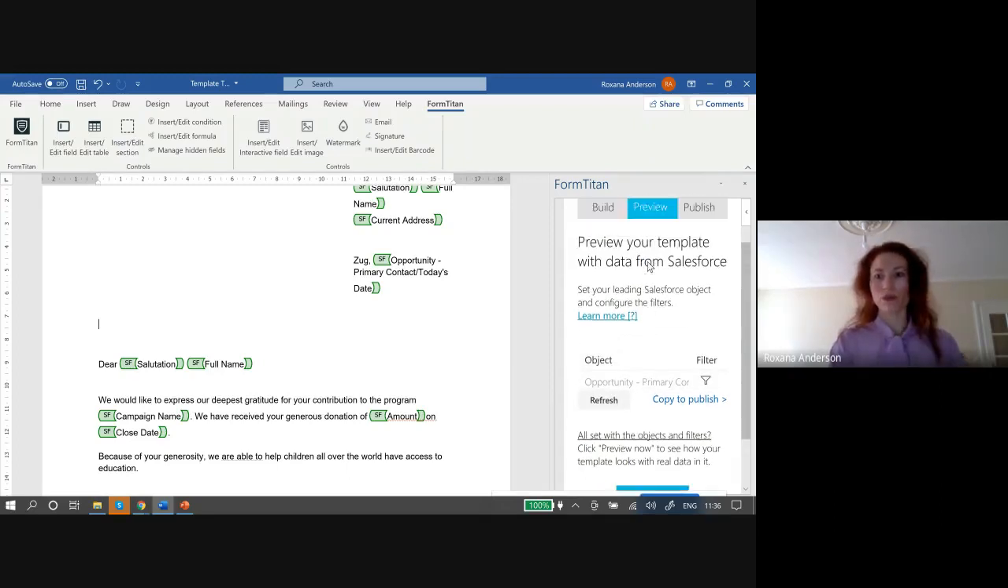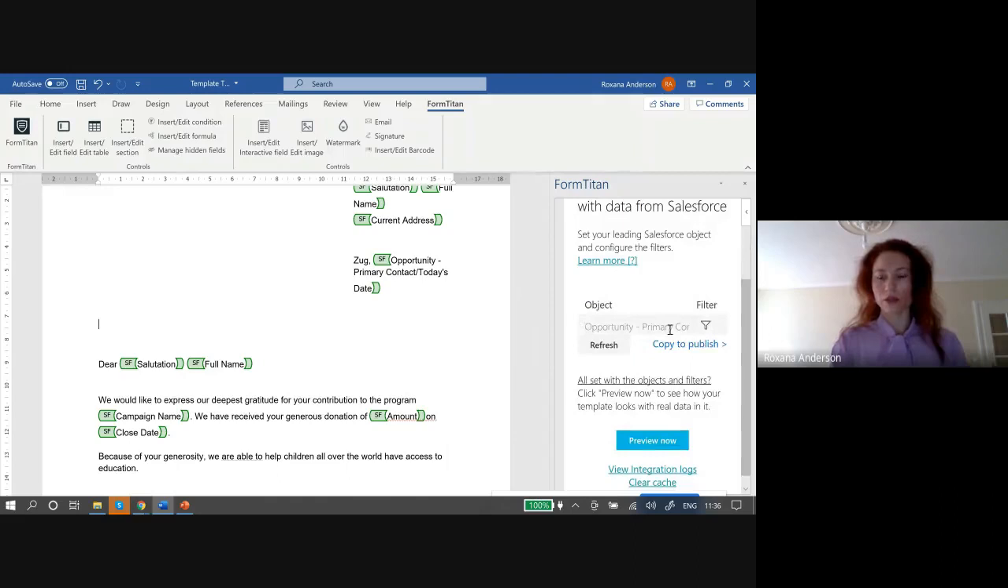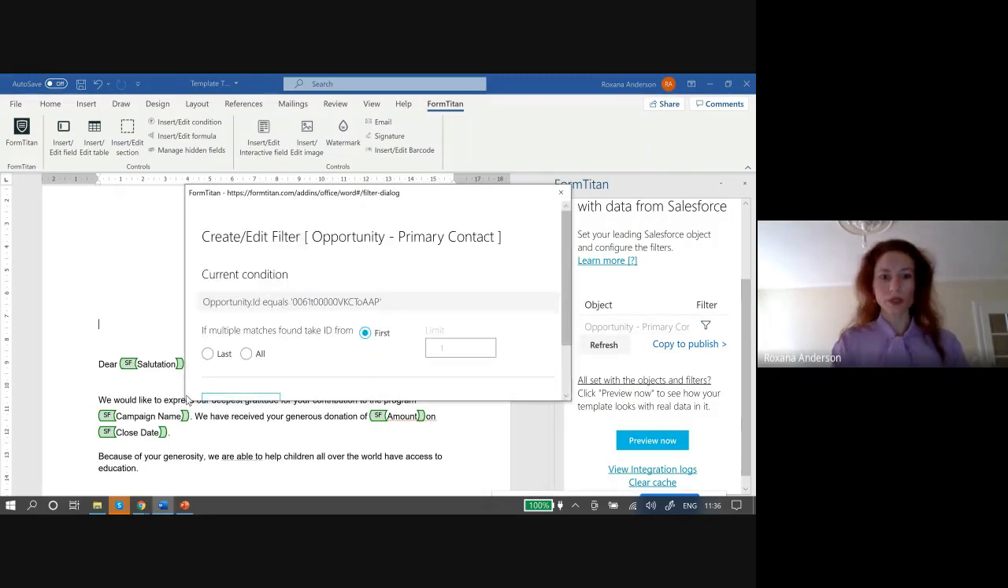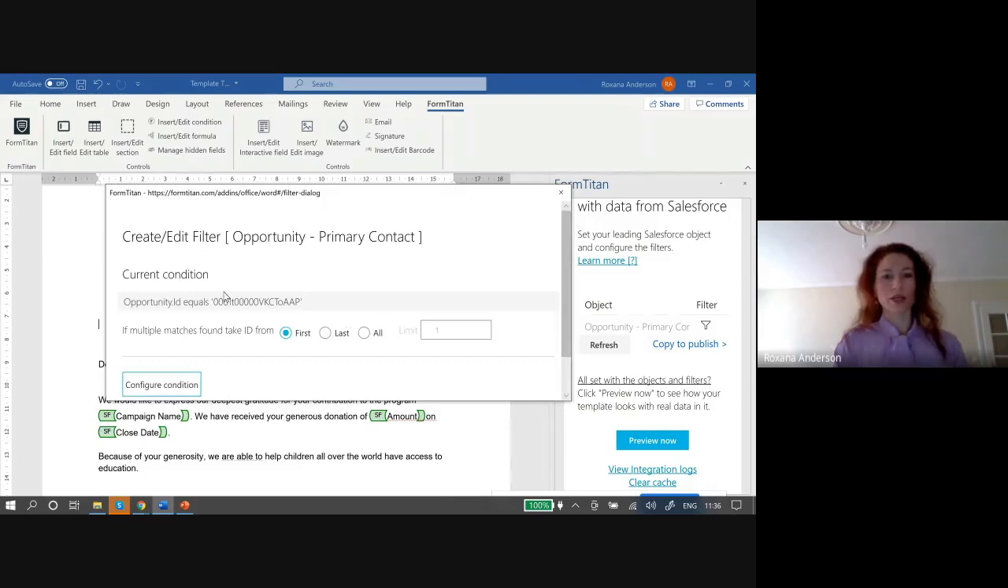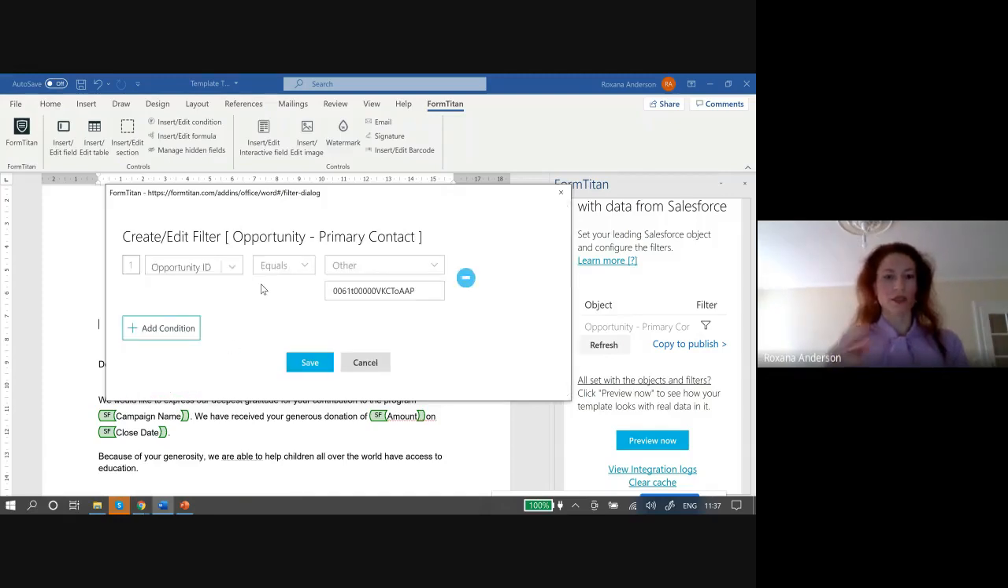So here in the Preview tab, you can see that you have a filter with an object. This filter helps FormTitan identify from which record in Salesforce we want to bring these merge fields into our template. It is very similar to an SOQL query, if you are familiar with that. It is a different way to understand this filter.